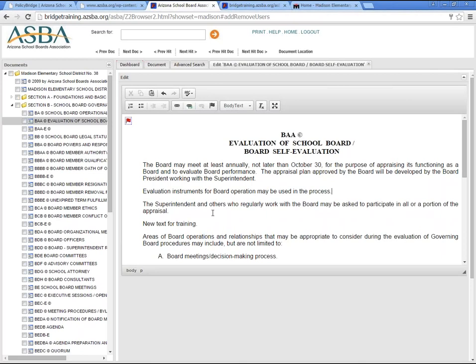We're also working on being able to insert images. So let's say you wanted to insert an organizational chart. We want to be able to insert those types of images natively to the document. Again, if you didn't have that, if the image was hosted on your district website, you can always reference it by creating a hyperlink and inserting it that way.